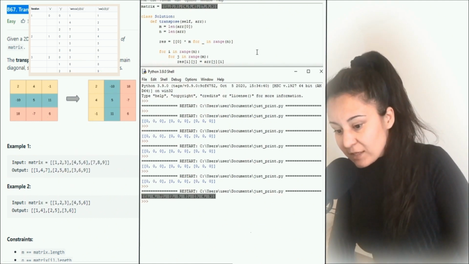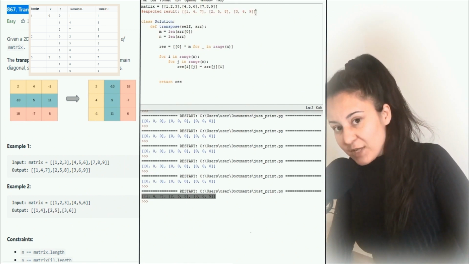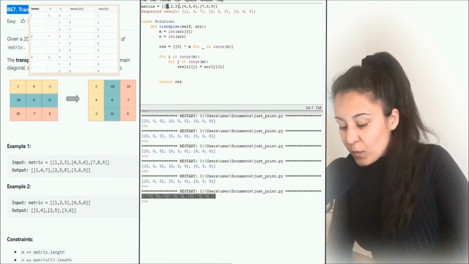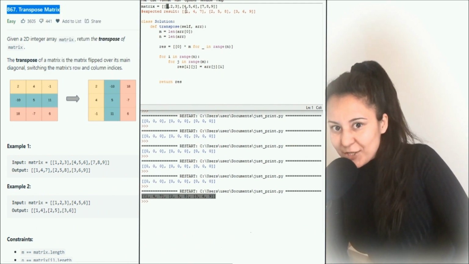And this newly created matrix res is the expected matrix, as you see. We solved the problem. Congratulations.